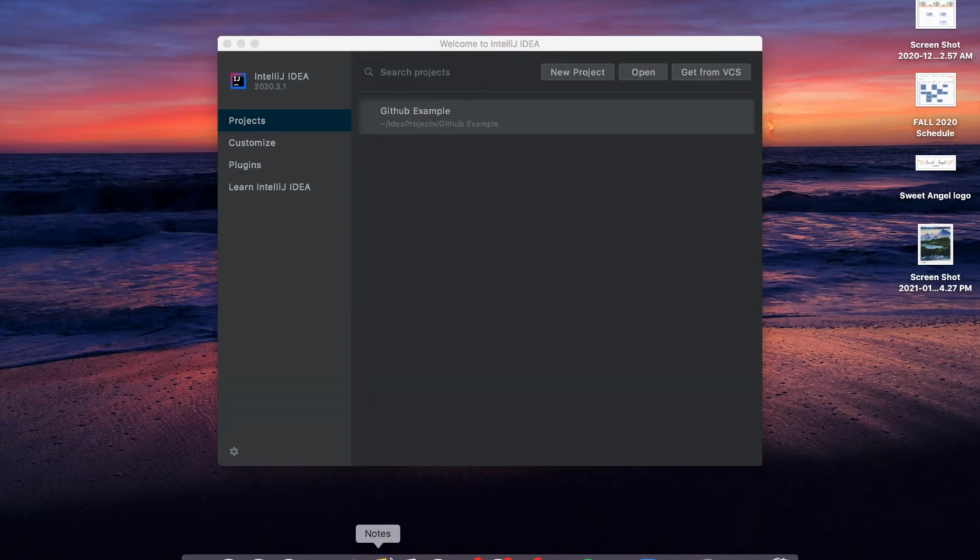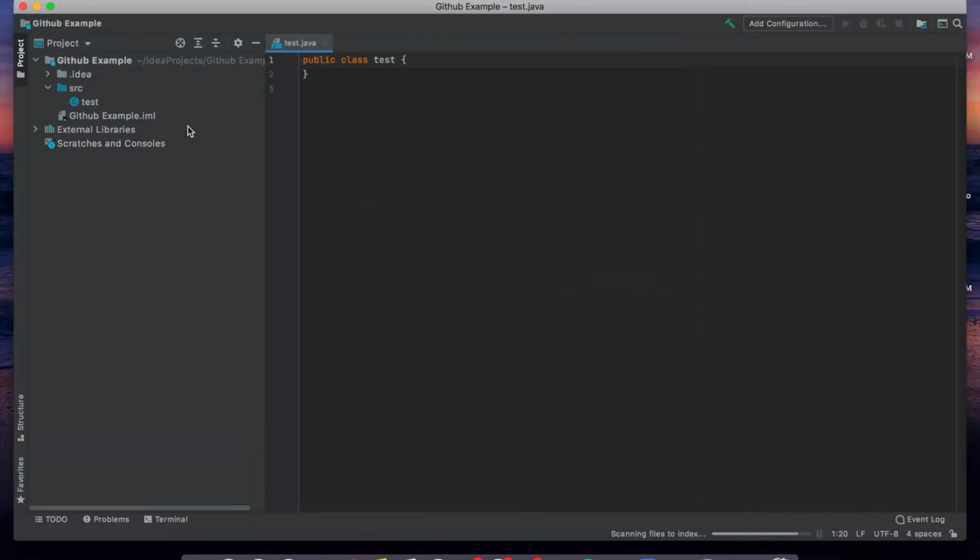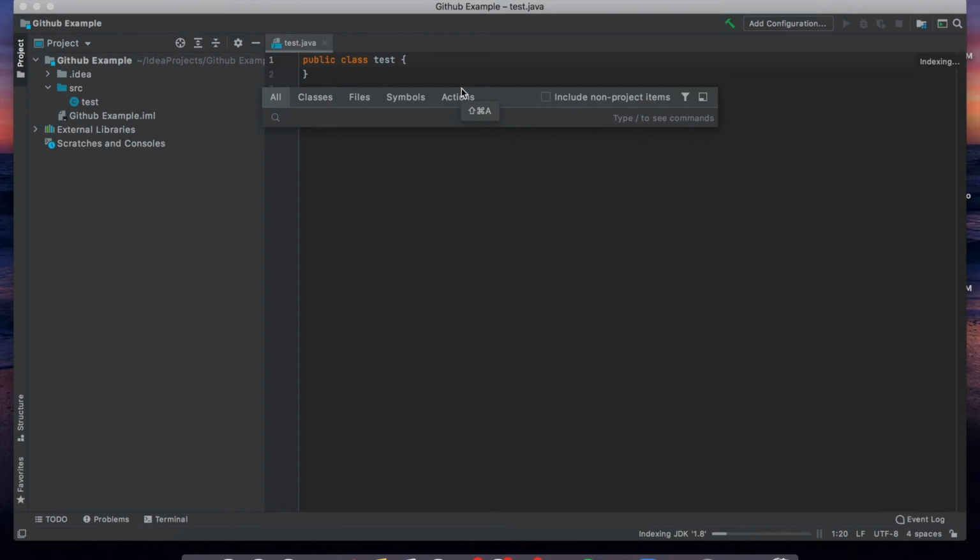Okay, so we're going to open up IntelliJ and you're going to click on any project that you already have and open it up. I made one called GitHub example. It's got nothing inside of it. An empty class for the moment. So what you're going to do now is on your keyboard, you're going to hit Shift twice in a row. So we're going to hit Shift, Shift, and you will see this idea pop up.